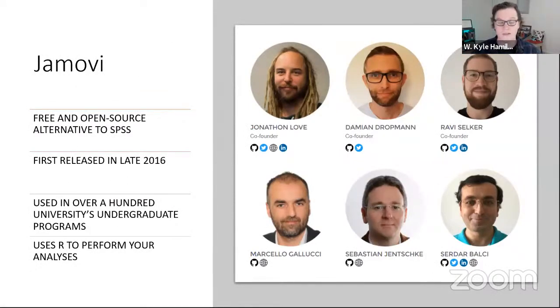So really quick, what is Jamovi? Jamovi is a free and open source alternative to SPSS. It was first released in 2016. It's used by over 100 undergraduate programs for statistics and psychology. It uses R to perform the background function calculations for any of your statistical tests or methods.